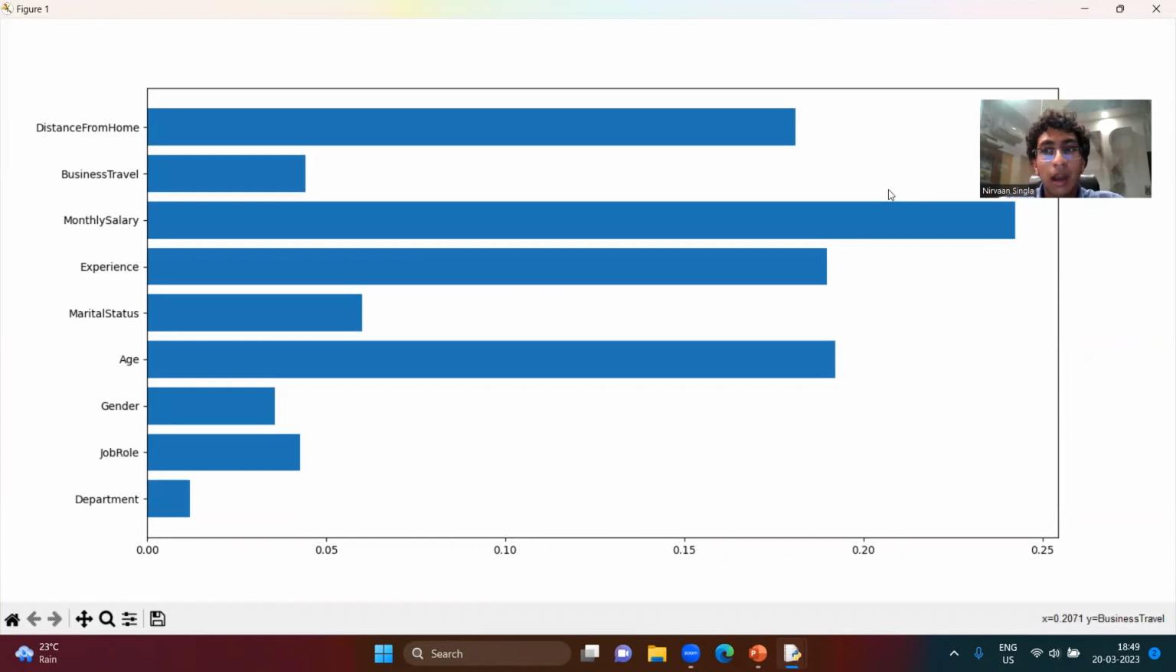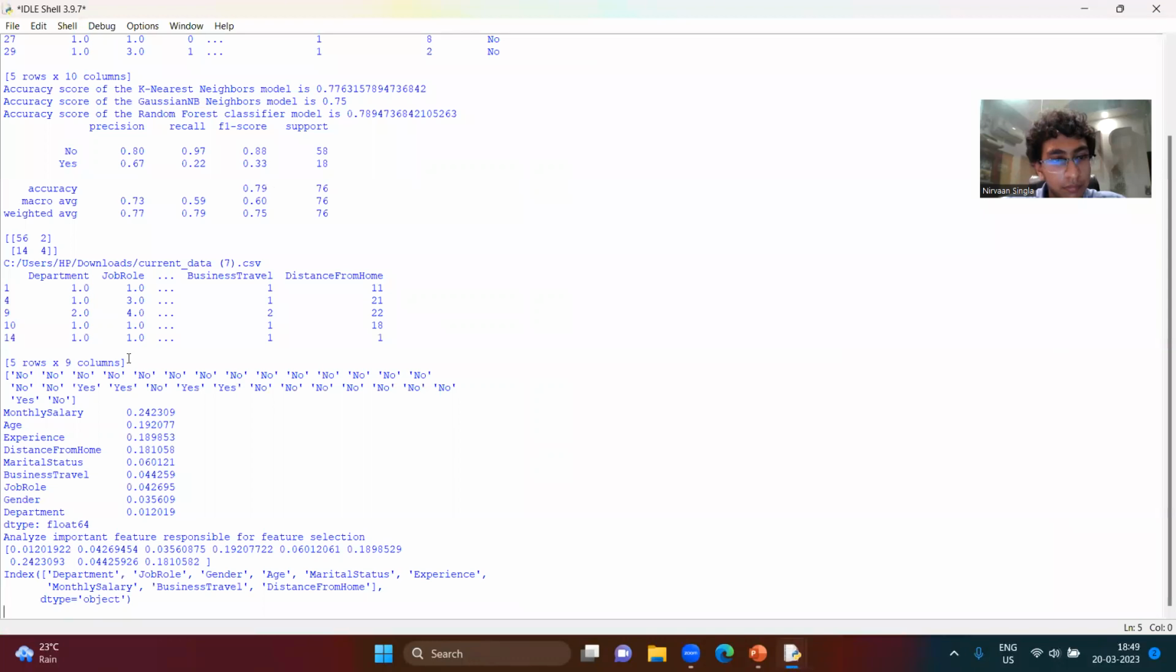Now, pressing this button gives us a graphical representation. But what exactly is its implication on the former page? Let us have a look. As you can see, it has shown that monthly salary is the highest contributor to attrition within a company, holding a 24% share in the attrition process, followed by age, which shows 19%, experience, 18.9%, distance from home, 18.1%, and so on. You can use these numbers to get a more accurate picture of the highest contributors of attrition in your company. You can see the exact values that have been mentioned and analyzed by the machine learning models, and this can facilitate your process of analysis.